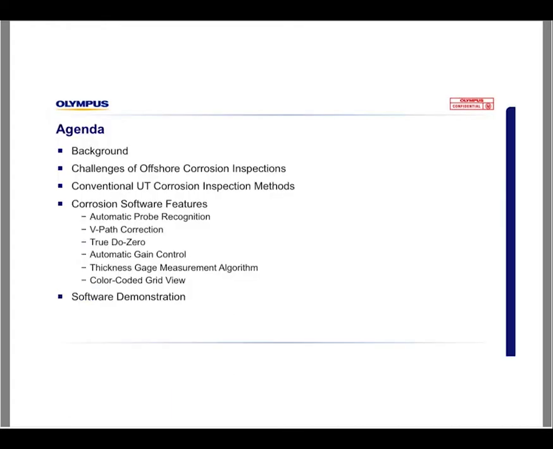Here's a brief overview of our agenda. I'm going to go over some of the background to offshore corrosion applications, discuss some of the challenges that face offshore corrosion inspections, and I'll go through some of the details of our new corrosion software module. And at the end of the presentation, I'll attempt to do a brief software demonstration.